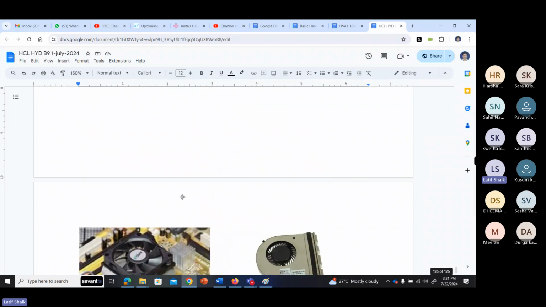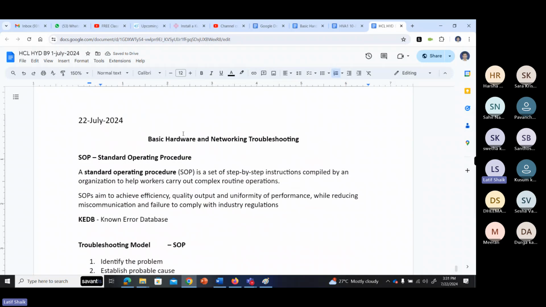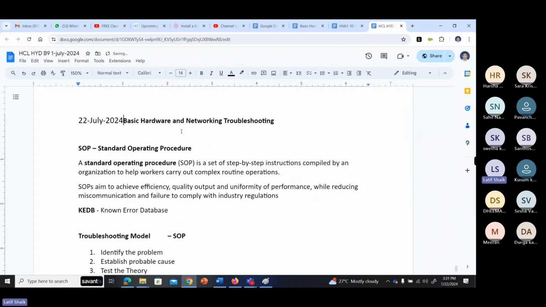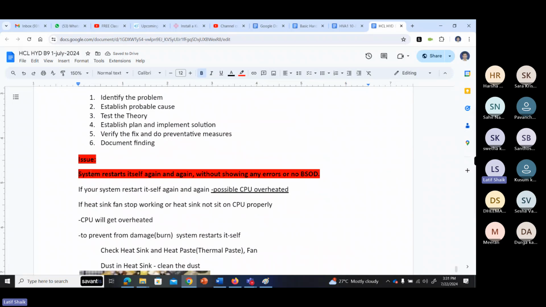System restarts itself again and again. Why is it restarting? Okay, what is the issue? The system restarts itself again and again without showing any error or BSOD. Normally, if a BSOD occurs, the system will restart, but on the screen it will show a stop error kind of message. Without showing anything, it restarts again and again.